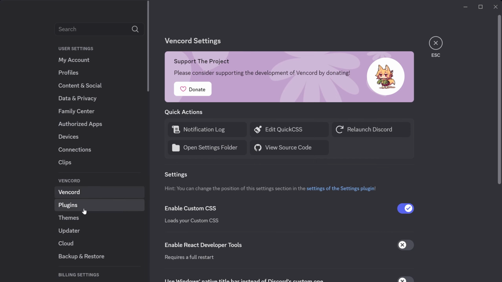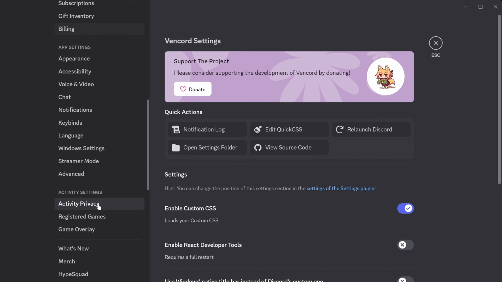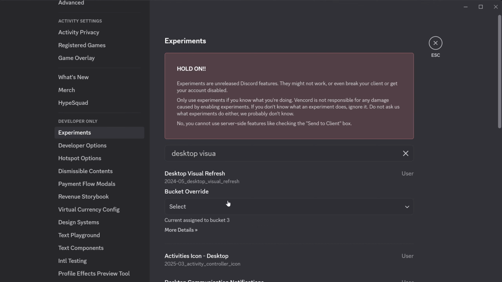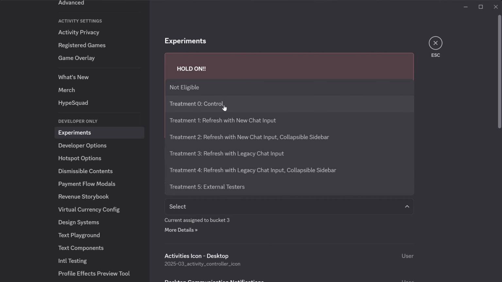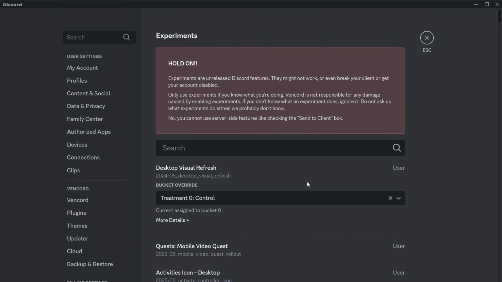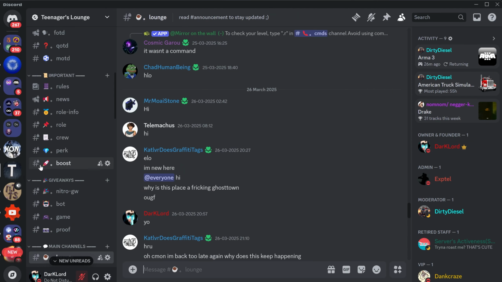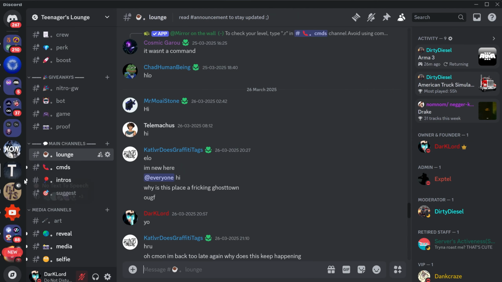And now what you'd want to do is head over to the experiments tab, and now you'd want to search exactly this. And here you'd want to select this option right here, and as soon as you do that, you can see that we have the old Discord UI back. I can X out of this, and as you can see, we have the old UI back. The icons are square again and everything seems more familiar.